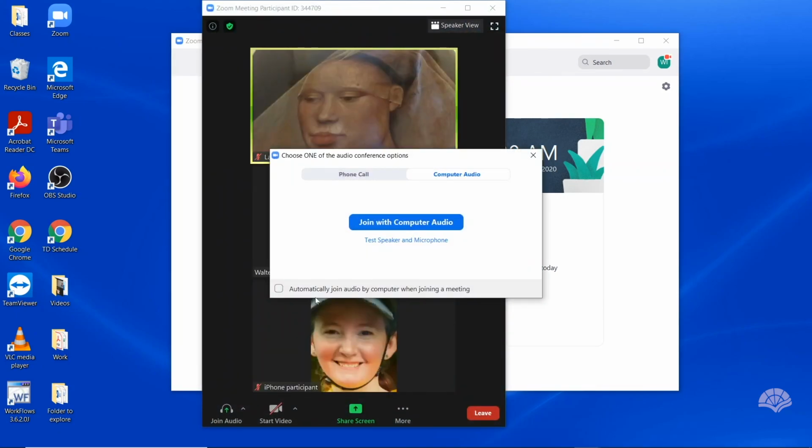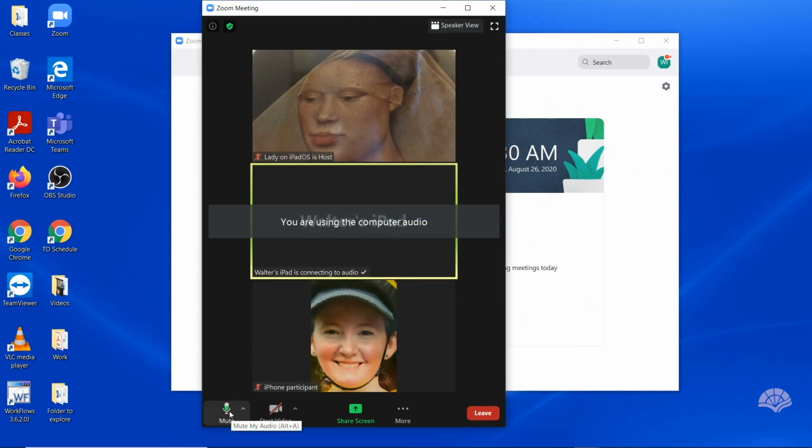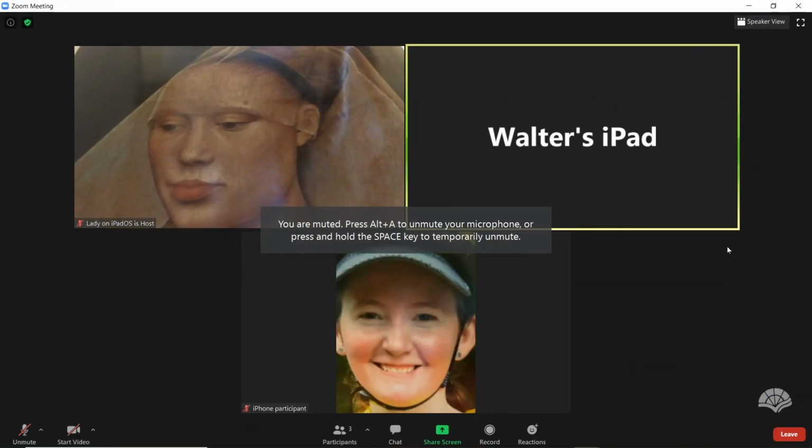On the host screen, it just says admit or cancel. And so now I'm joining again. I will join with computer audio and then mute it immediately and then make my screen big again. And now I'm back into the meeting.